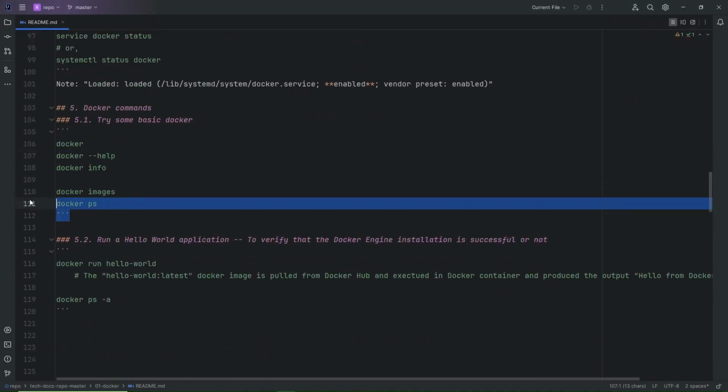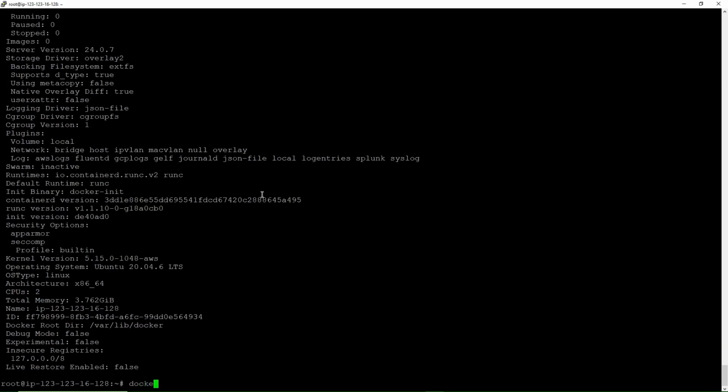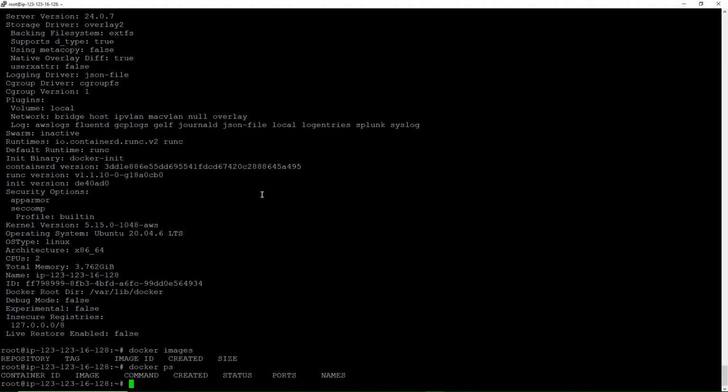Now there are some basic commands, images. Basically, Docker is used to build images and then deploy them. So docker images, no images here. docker ps, nothing.